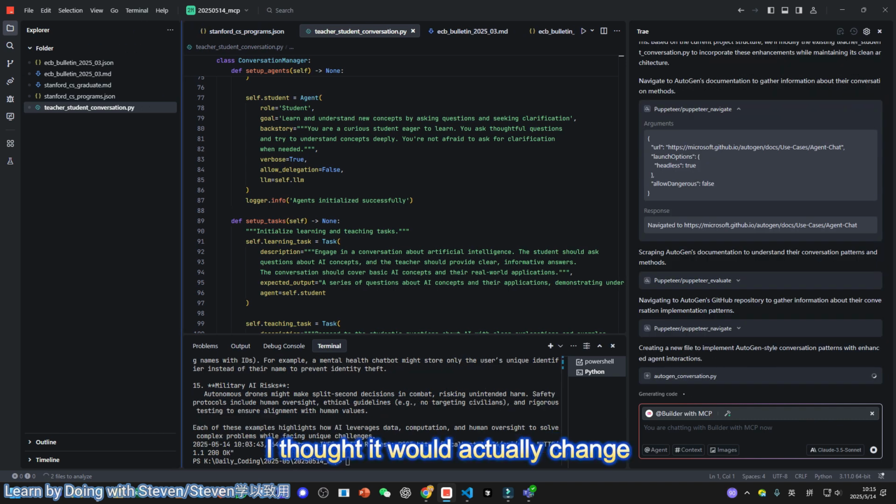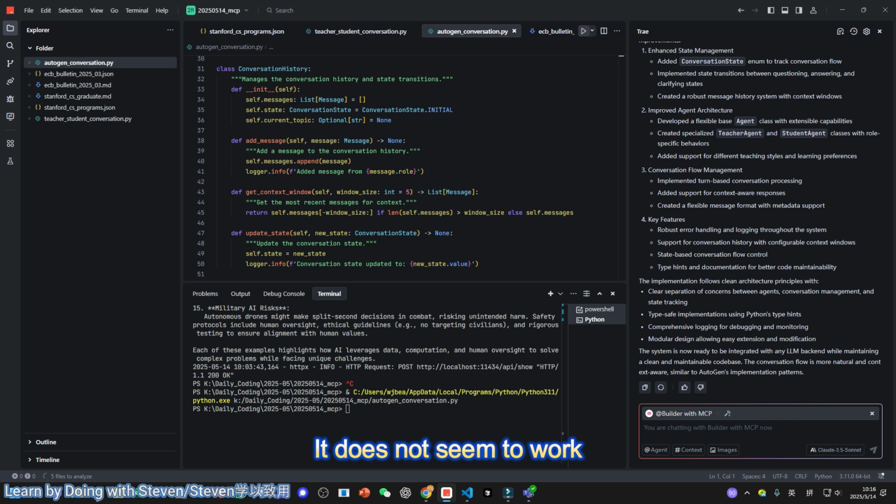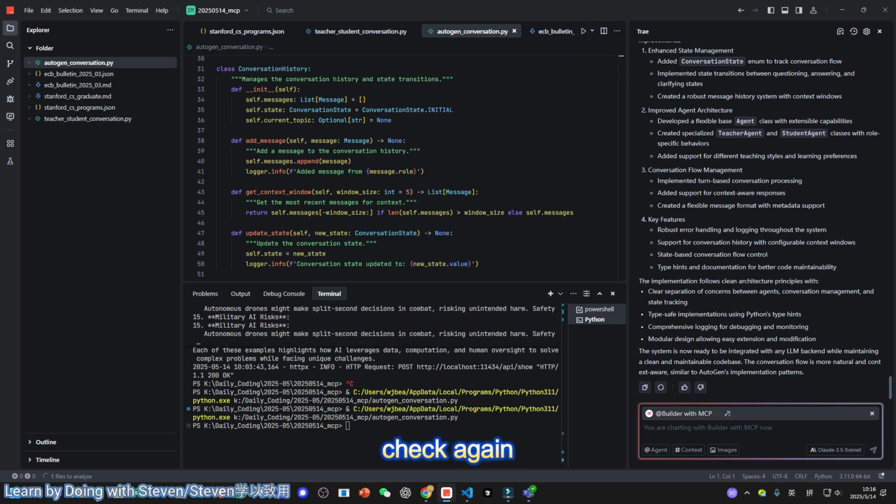I thought it would actually change the existing program file. Creating a new one is really not matching my expectation. It does not seem to work. Let's try again. Check again. Official document. The app does not work.